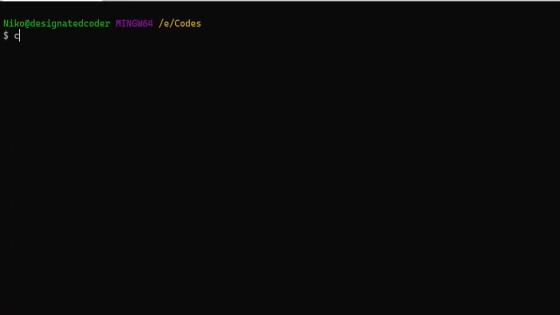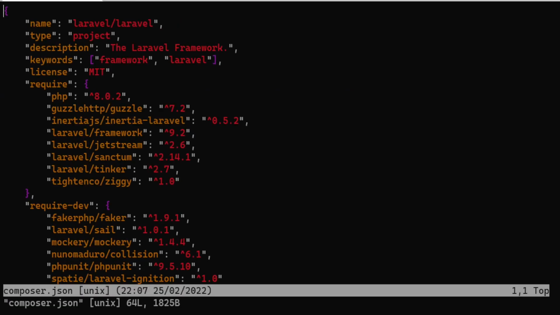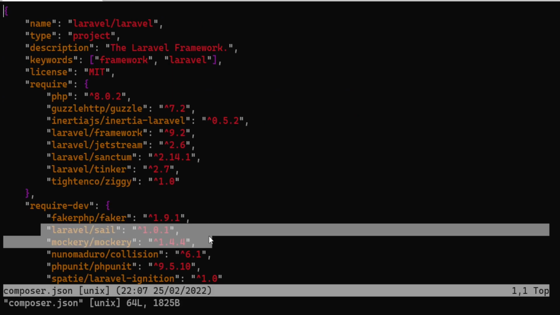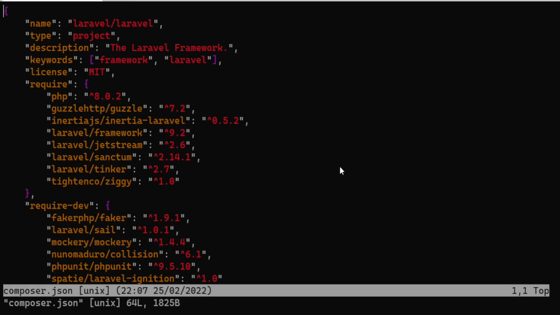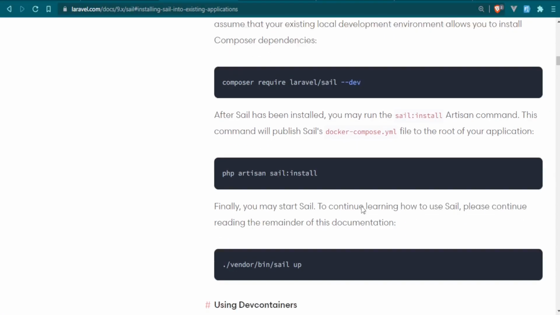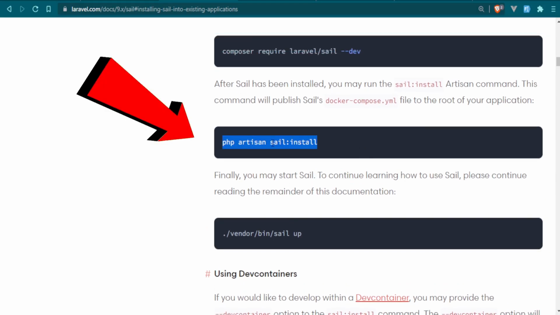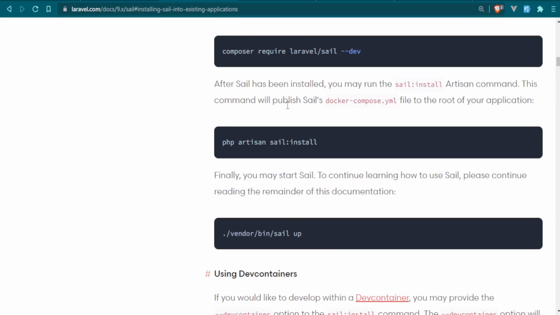So if we go to that folder and we take a look at our composer JSON, you see that Sail is already installed. You don't have to worry about it. It's already in there. But what we do need to do is to get the Docker compose file to whip up the Docker container. We do need to get that in here. So the command that we do need to run is this, php artisan sail:install, because that will give us the YAML file that we'll need for it.